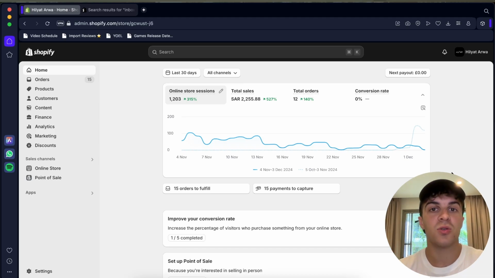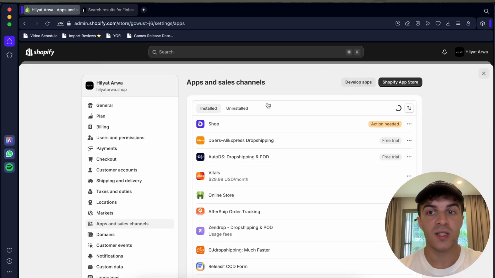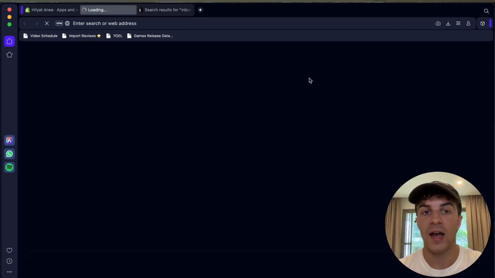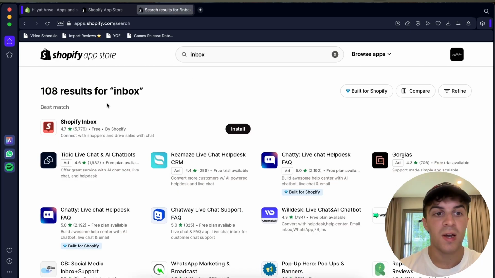Now, the first thing we want to do, of course, is to get the app. To do that, we want to go to the apps and then go to the apps and sales channel settings, and then you can go to the Shopify App Store here. From here, we want to go in the search bar and type in inbox, and you should see this one here, Shopify Inbox. It's by Shopify and it's free.